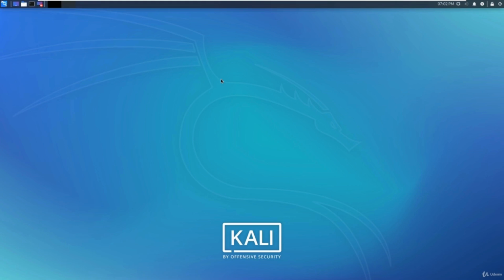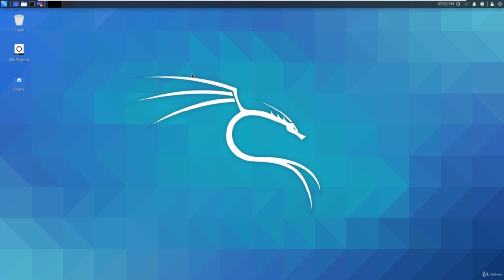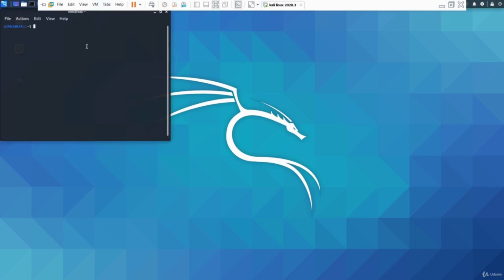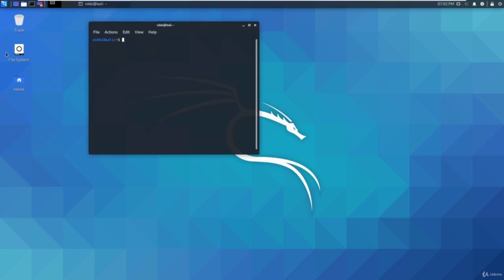Okay, the first thing you want to do is install the Open VM Tools, that is the VMware tools, to make sure that you can copy to and fro between these systems. That means you can copy the files from this machine to the Windows 10 machine. Now first you need to update the system. You type sudo apt update.